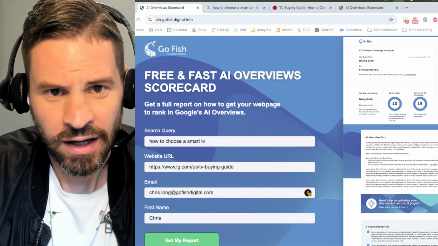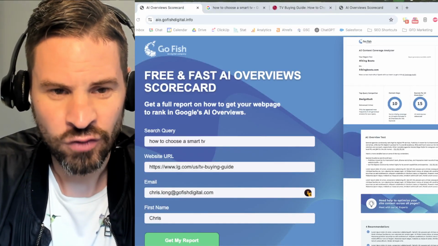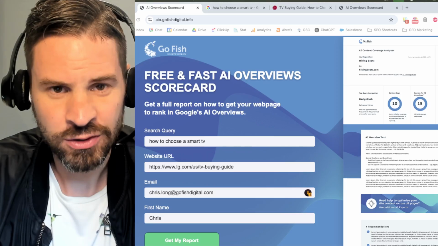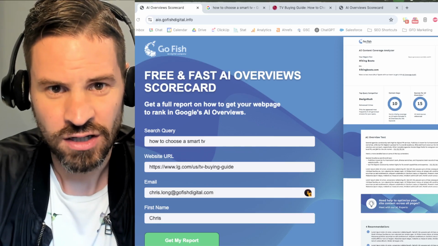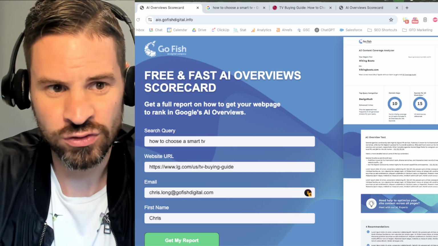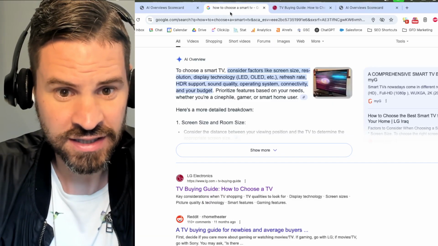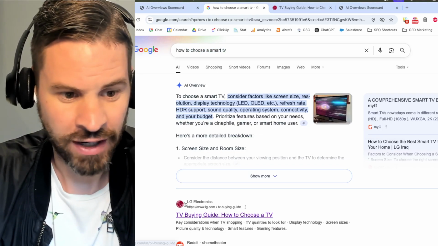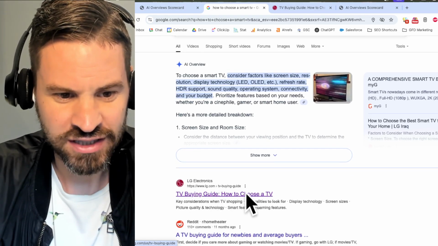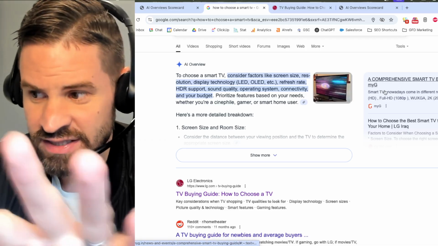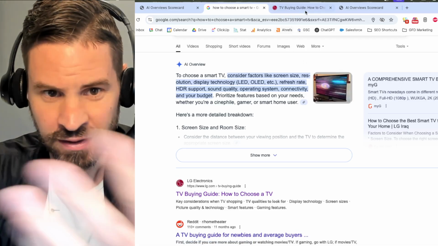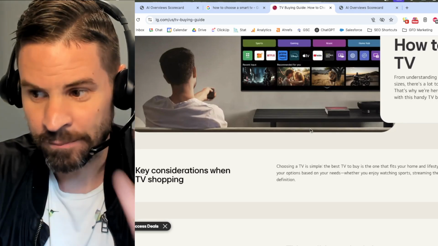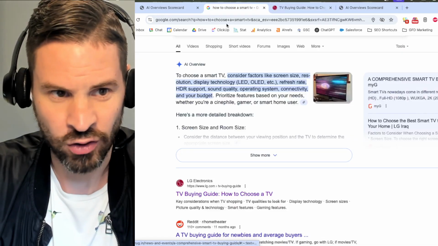Hey everyone, I wanted to quickly walk you through our AI Overview scorecard and how you can use it to easily identify content opportunities and optimization adjustments to better optimize your content for Google's AI Overviews. So let's say you wanted to optimize a piece of content for how to choose a smart TV, maybe you're LG and you say, hey, my content's ranking in the traditional search results, but it's not appearing in the AI overviews here, and we want to know what we can adjust in this piece of content in order to increase its chances of appearing in Google's AI overviews.